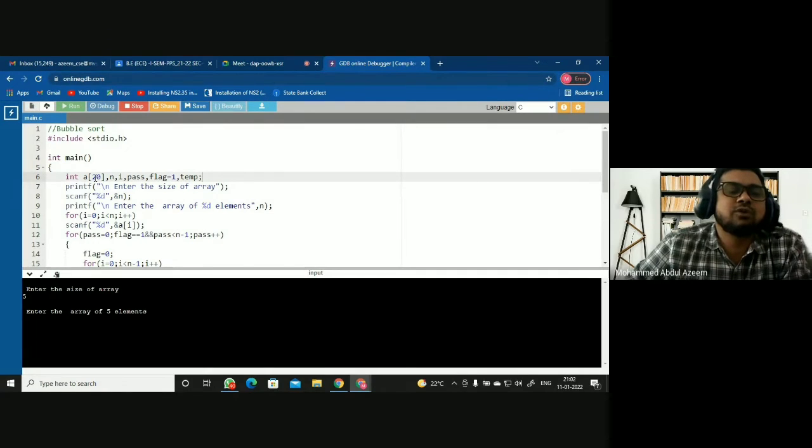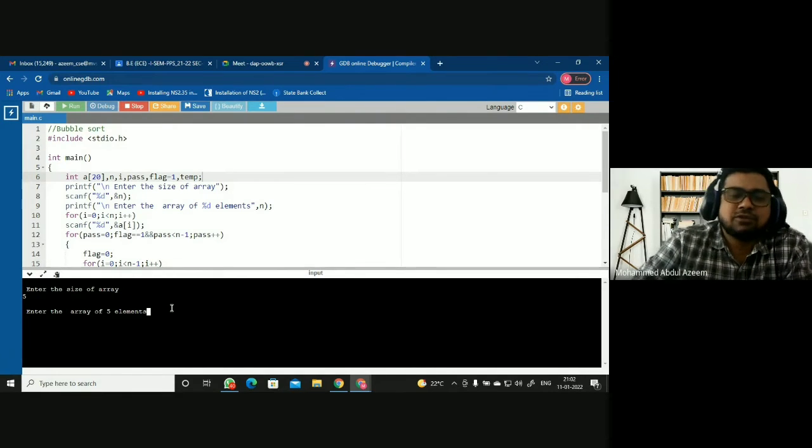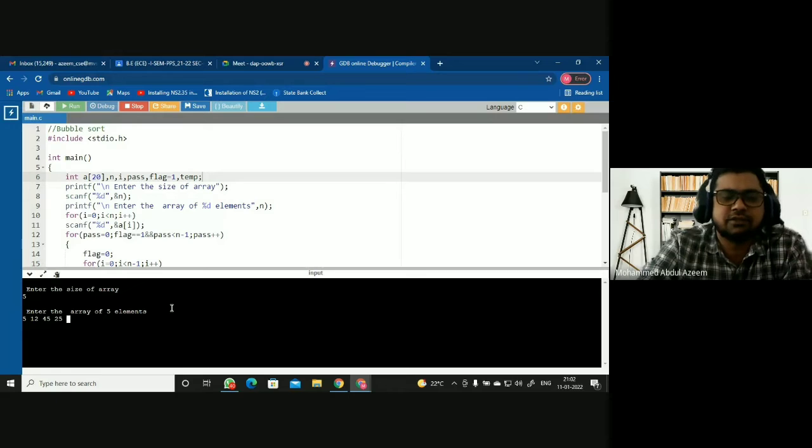To the maximum, what could be the size of the array I can give? Because I have mentioned in the program 20. So to the maximum 20 elements you can read into this array and apply the logic on it, but not more than that, okay? So enter the array of 5 elements. So you have to first enter the elements here. Let us take some values here, 5, 12, 45, 25, and let us say 20, okay? So I have inputted some random values here: 5, 12, 45, 25, 20.